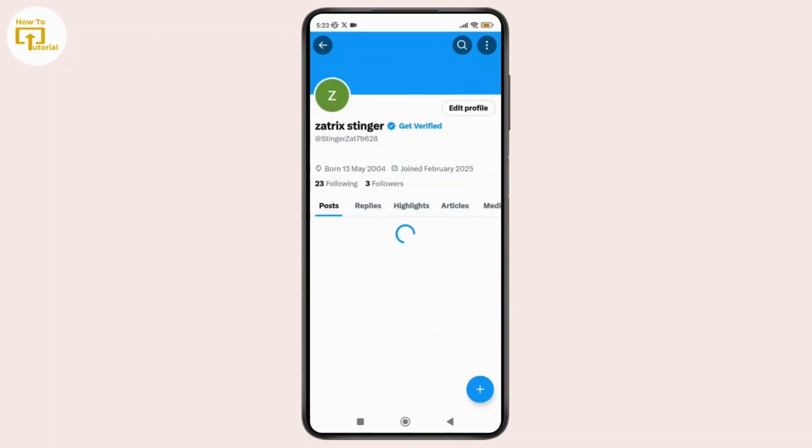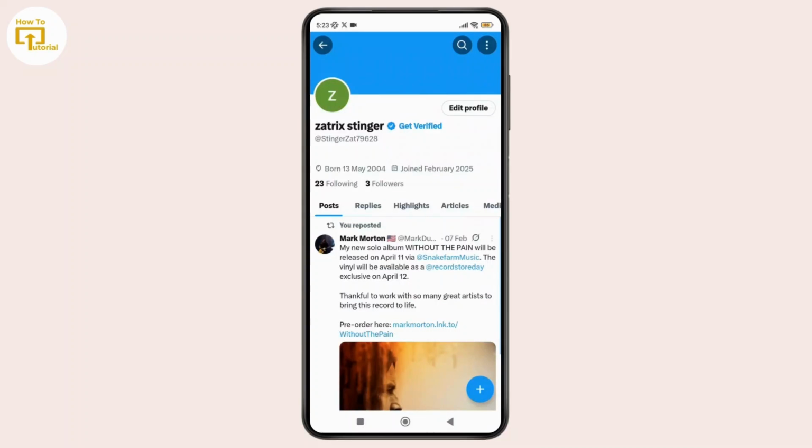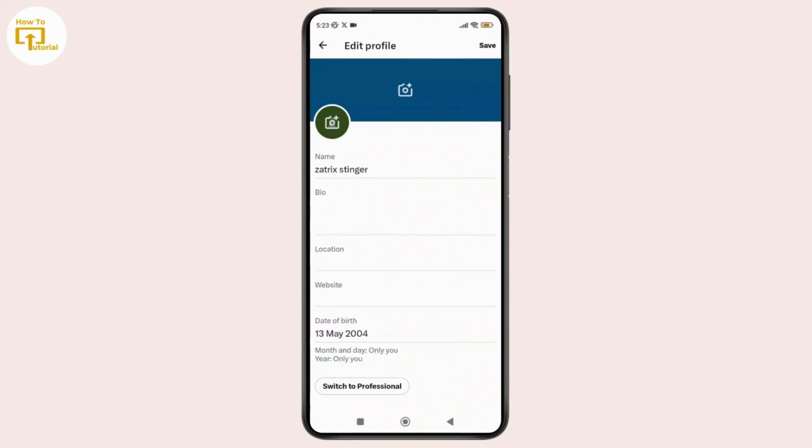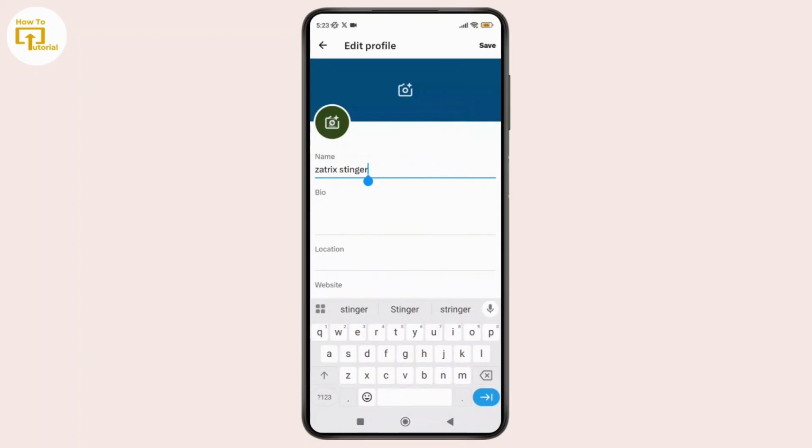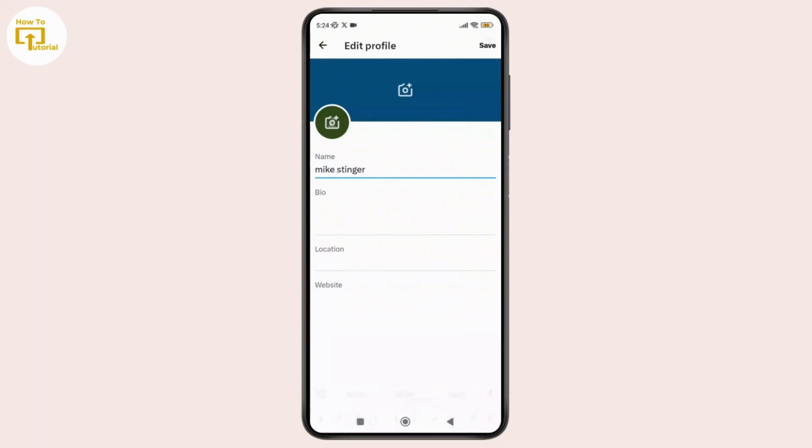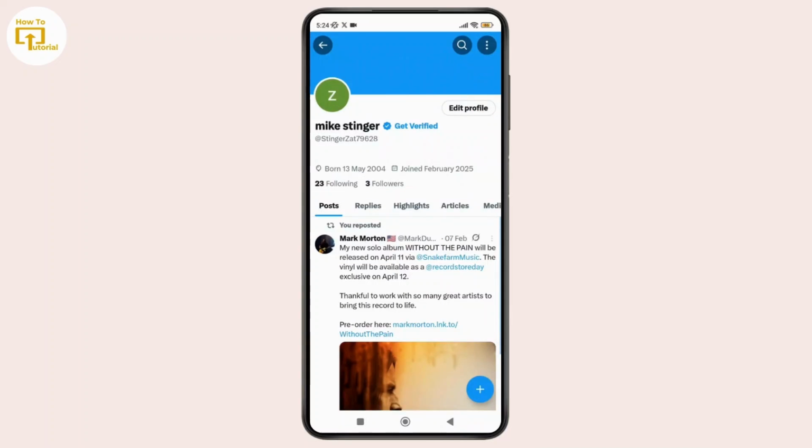And here, once you are on your profile page, simply tap on the Edit Profile button. And here, you will see your current display name. So simply tap on that and change it to whatever you like. And once you're done with that, simply tap on Save at the top right corner of the screen. And once you do that, you have successfully changed your name on X.